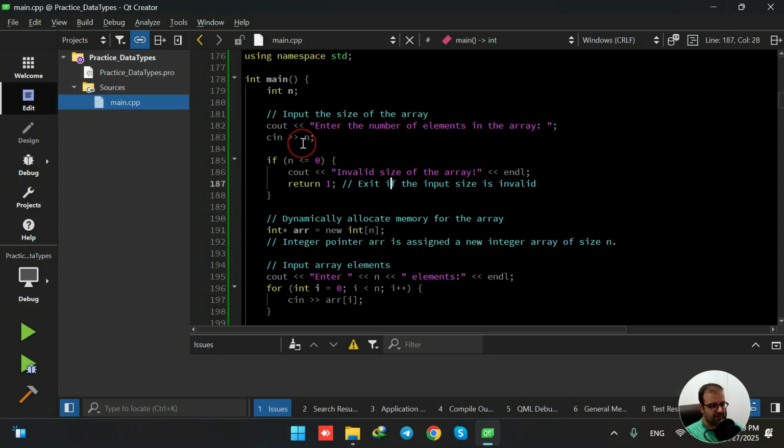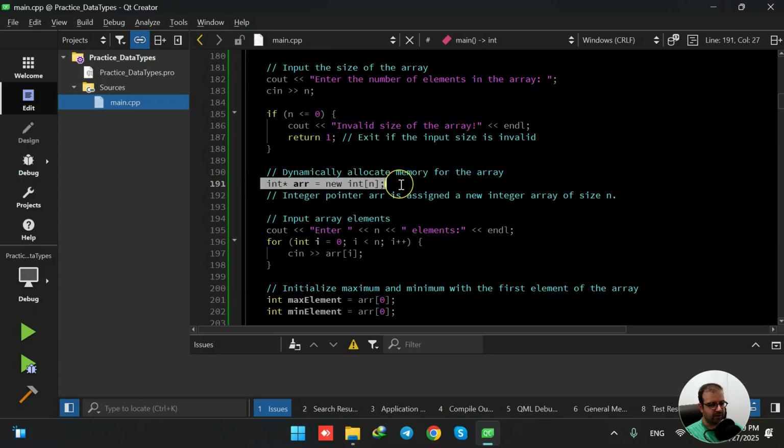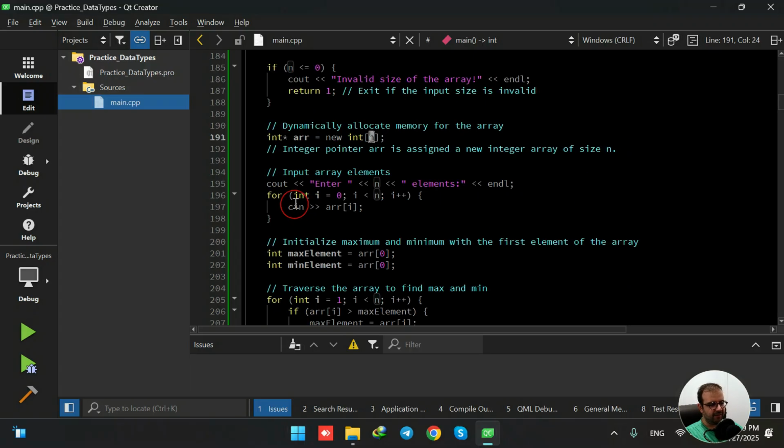And if n is larger than 0, we are going to create an array. So we are going to have dynamically allocated memory for declaring an array with size n, and this n was taken from the user. Then we are going to show this message: enter, for example, n elements that you would like to have in your array.